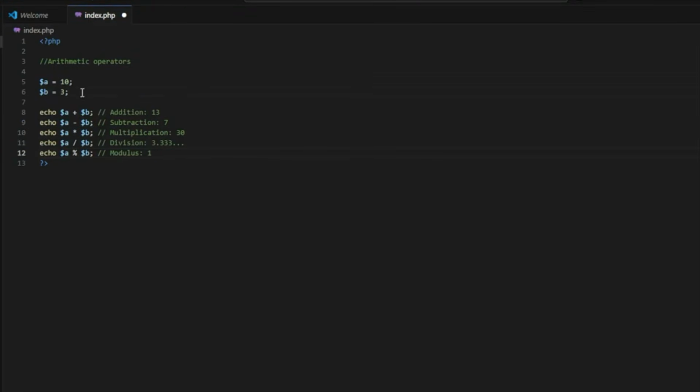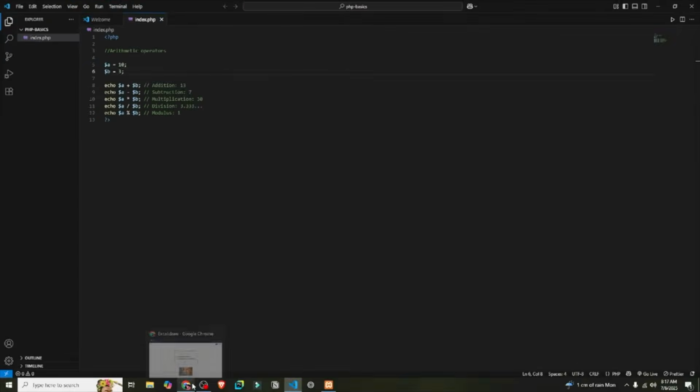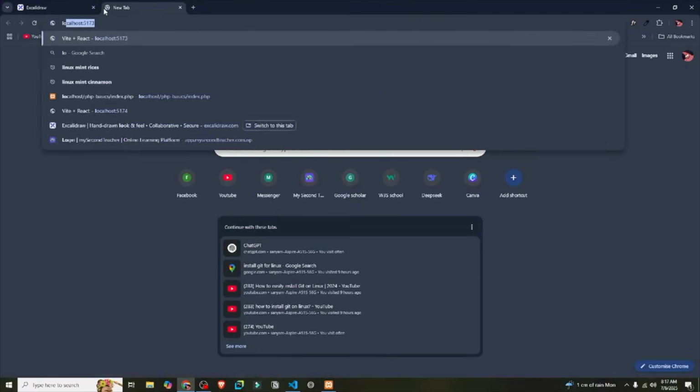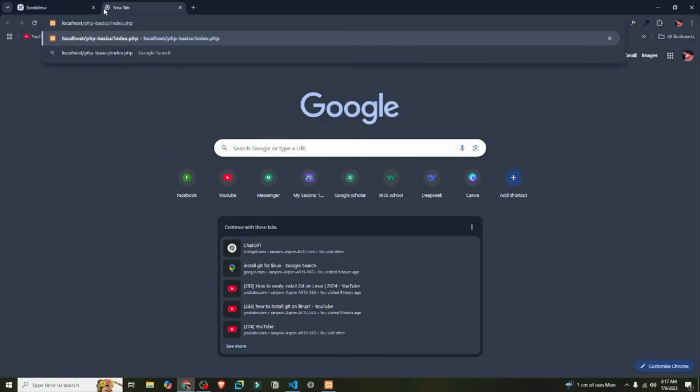First of all, these are our variables, $a and $b. They have values of 10 and 3, and I'm pretty sure you can guess what all of these outputs will be. Now we'll save this code and open up our URL: localhost slash php basics and index.php. This will only work if you have XAMPP loaded. We can see that all of our results have been concatenated.